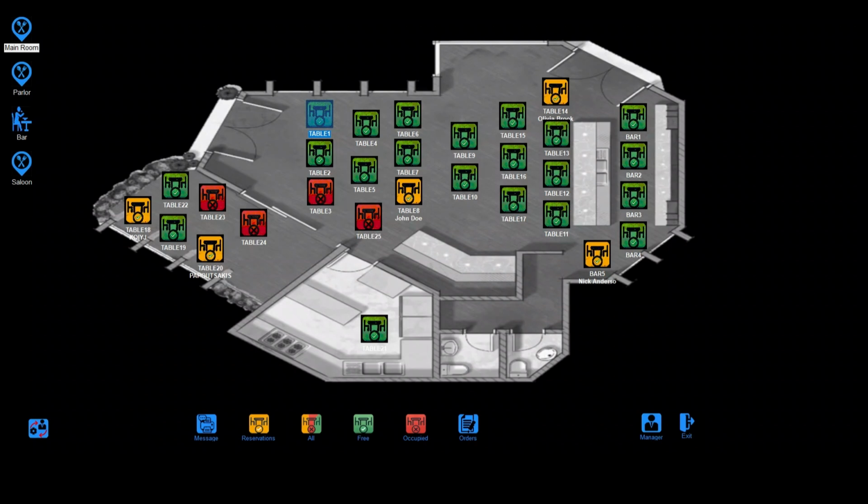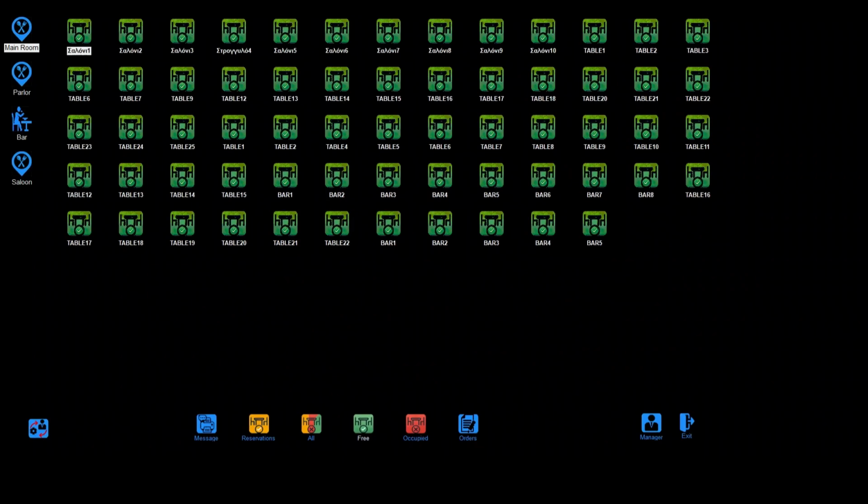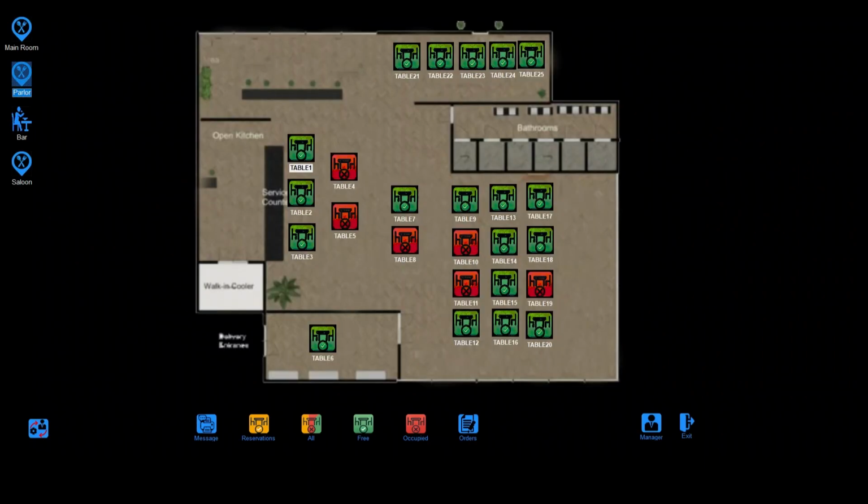Color-coded statuses. Red, occupied tables. Green, available tables. Orange, reserved tables. Use the sidebar buttons to switch between different dining areas, each with its own unique layout for better organization.